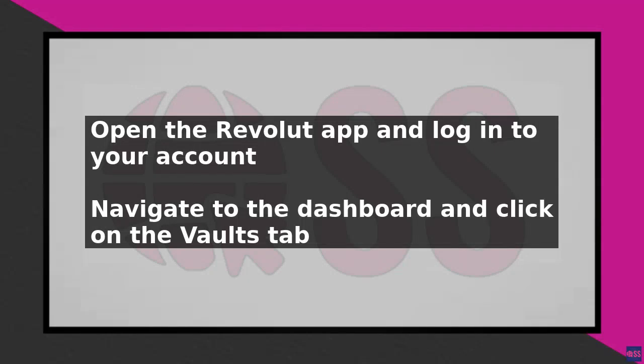Creating a vault in Revolut is a straightforward process that allows you to set aside funds for specific savings goals. To get started, open the Revolut app and log into your account. First, navigate to the dashboard and click on the Vaults tab. If you do not see the Vaults tab, you may need to click on the More option to find it.